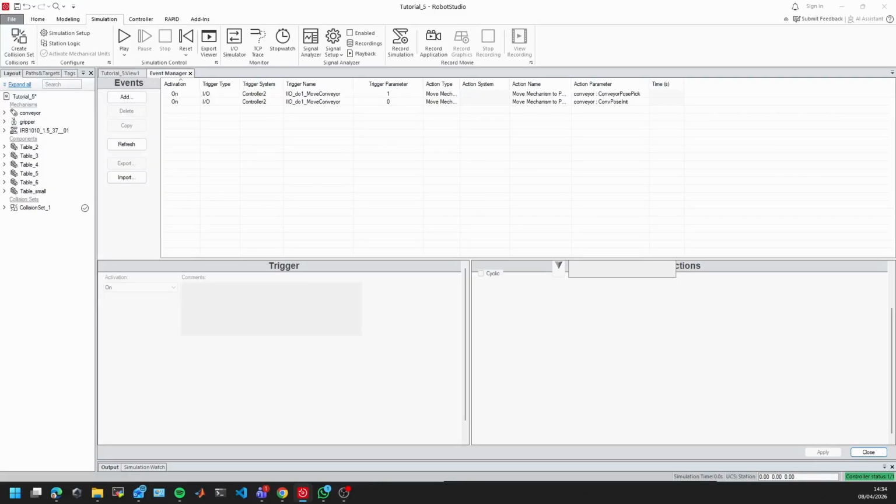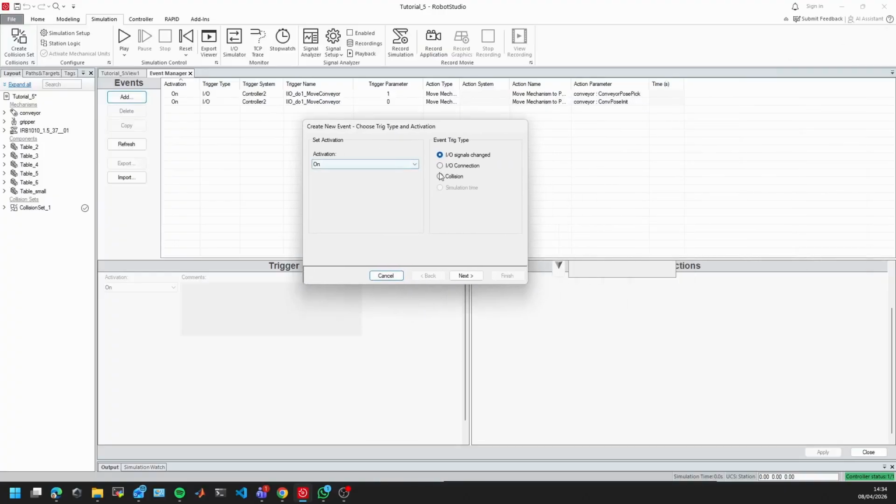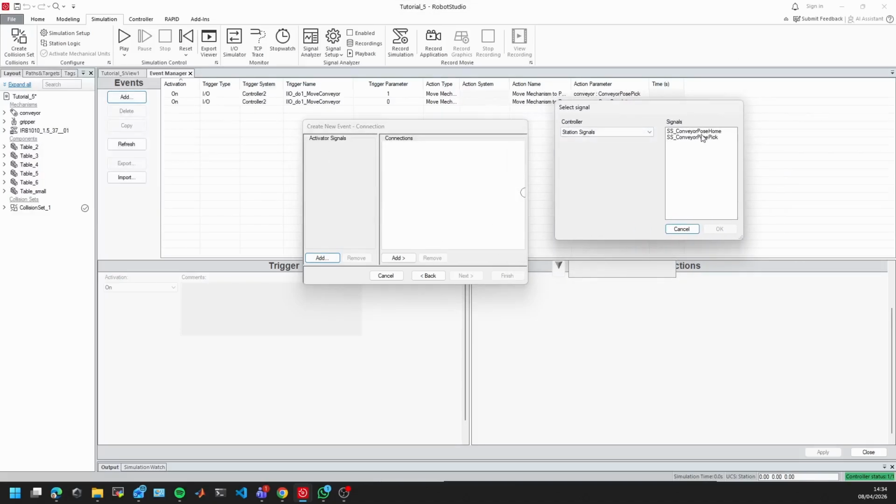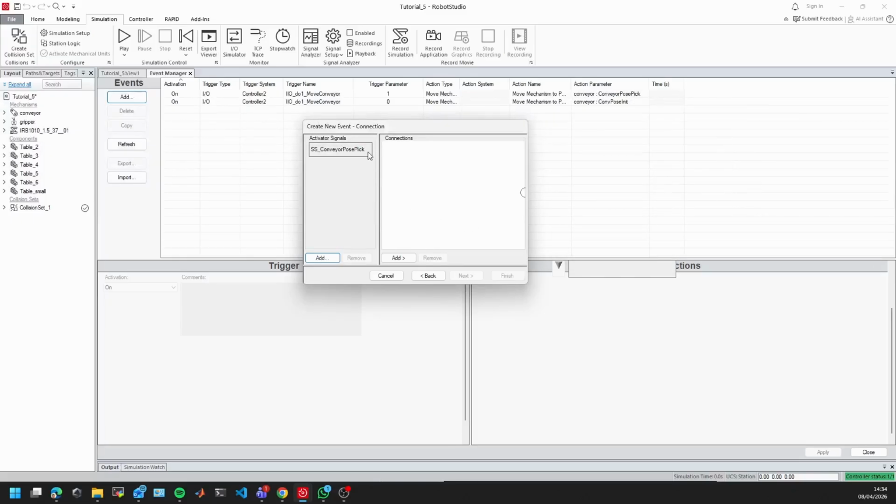I also want these signals to go to my controller. So I need to connect these station signals to my controller. To do that, I'm going to add input-output connection. Basically here I'm going to add activator signals, add the peak position. And in here, I can make a connection just like in Simulink. Look at this, I can just make the connection from the input to the output.